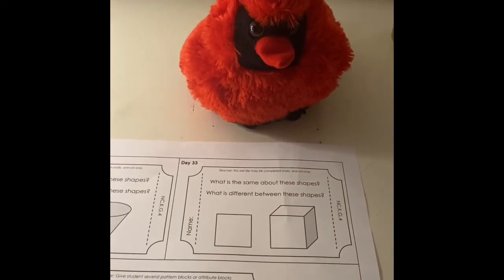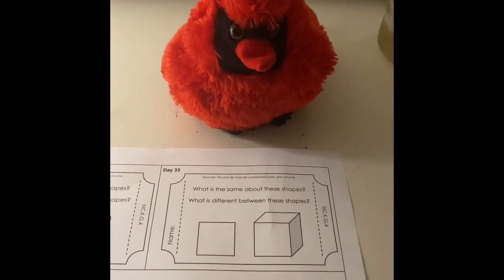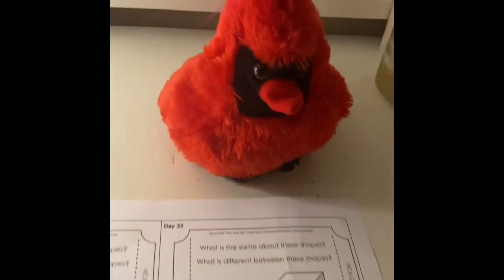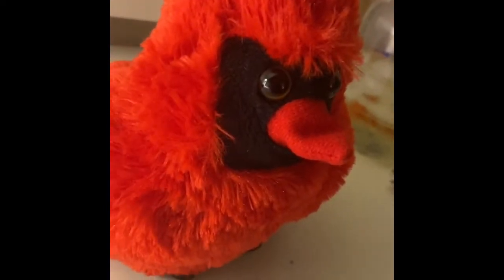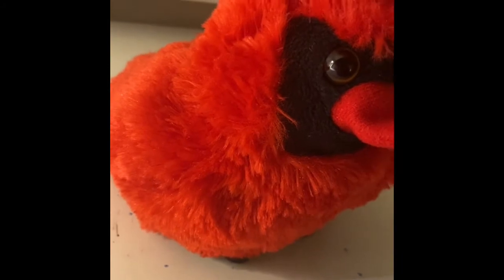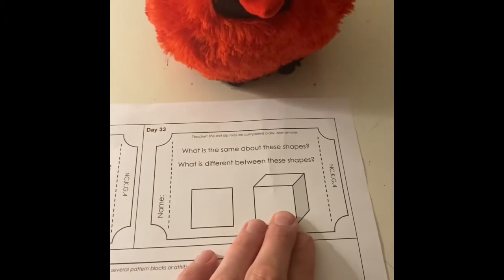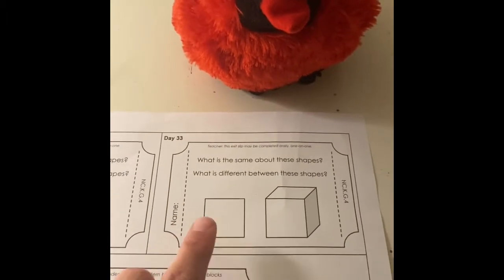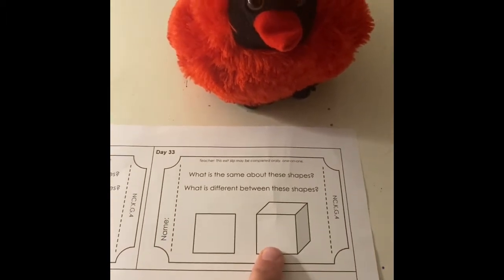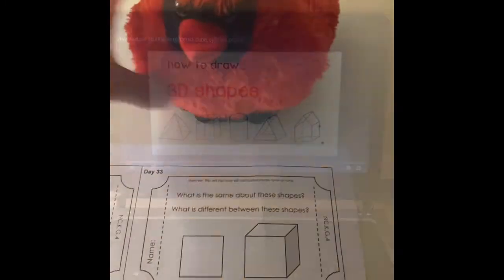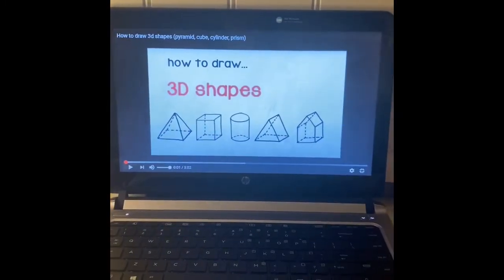What is different between these shapes? Go ahead and whisper it a little tweet. So this is a flat shape and this is a solid shape, or you could say this is a 2D shape and this is a 3D shape. All right, excellent. Okay, guys, here's my challenge for you.